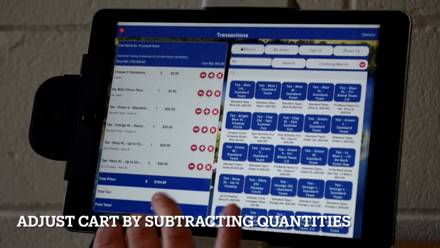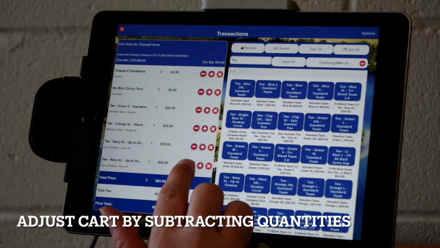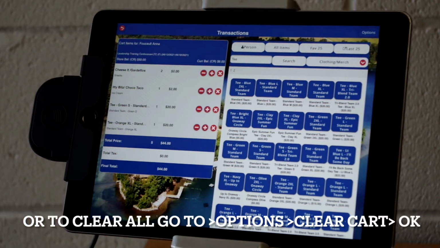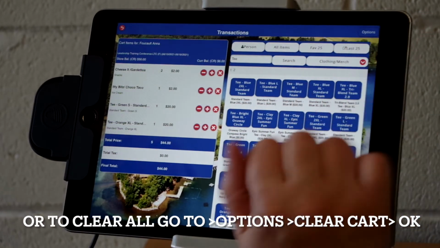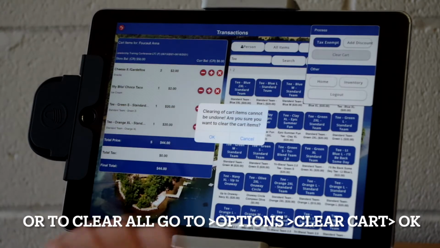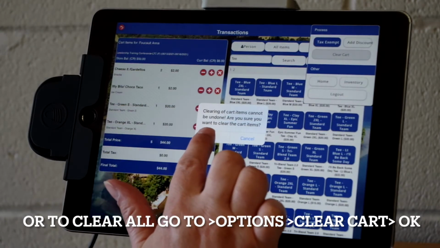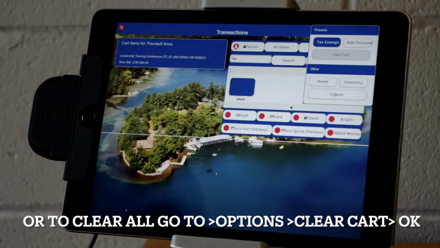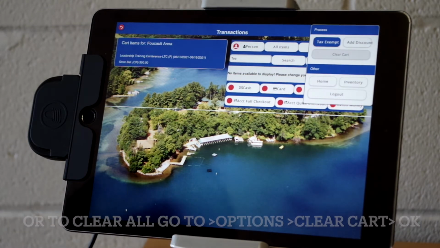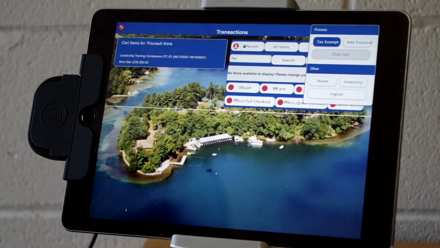So you can adjust the cart by doing a couple things. You can do the minus button to take them out. Or if you have the wrong kid totally, or you want to do the whole thing over, if you go into options, there's a clear cart button. So hit clear cart, and hit OK. And then it'll clear everything out of the account. Okay, so that's the camper part.